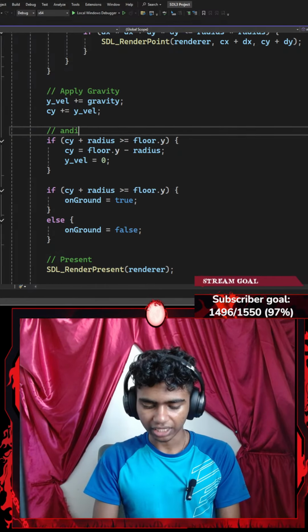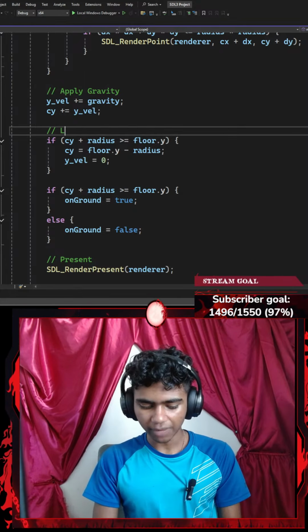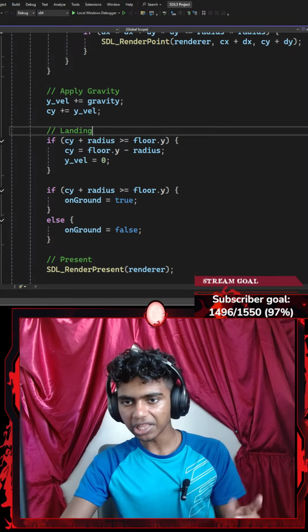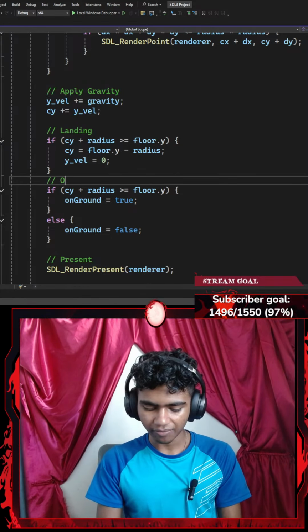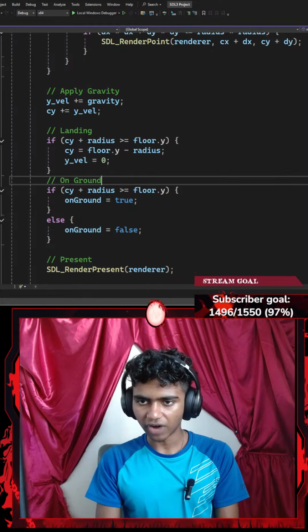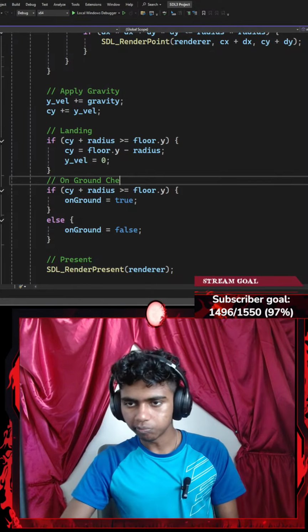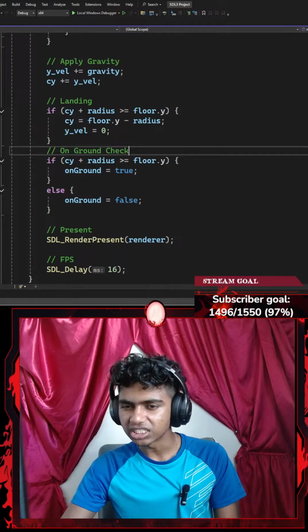Let's go with something like landing. Alright guys, let me fix my typo real quick. There we go, so that is my landing. And this is an on ground check. So I'll add a comment that says something like on ground check. There we go. Okay, perfect.